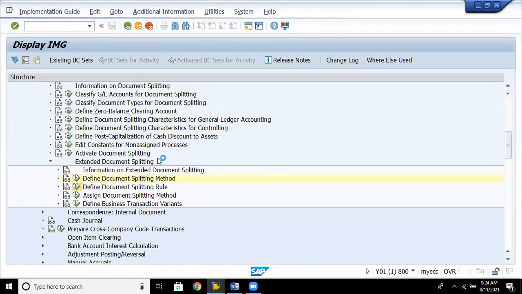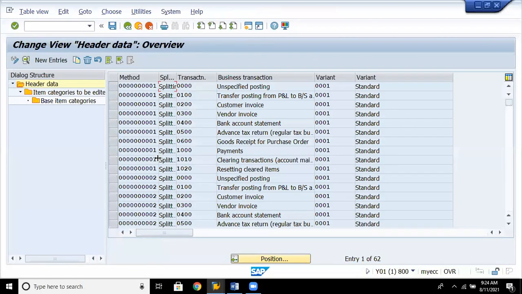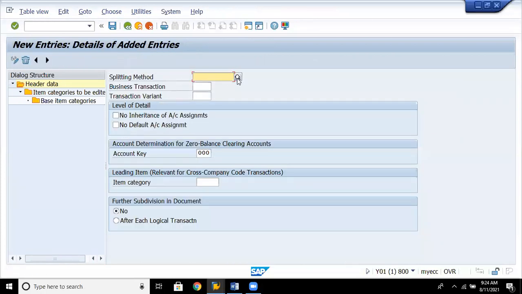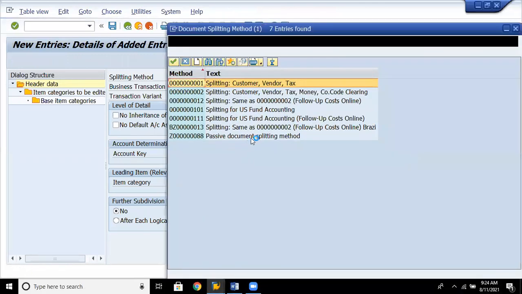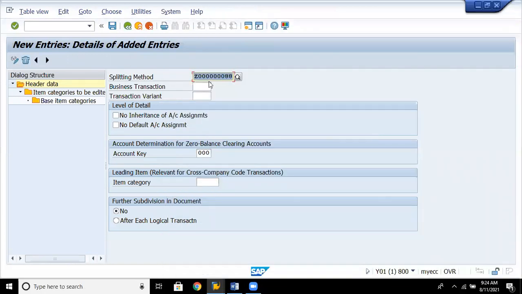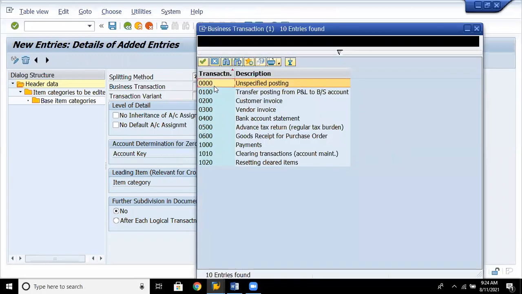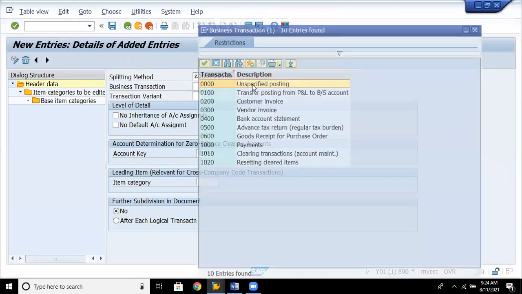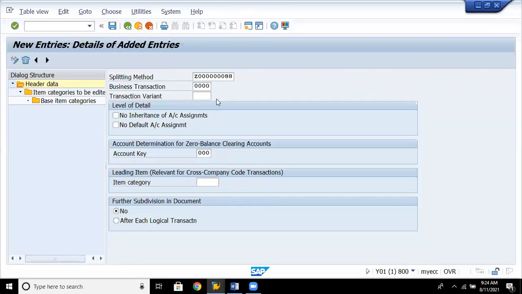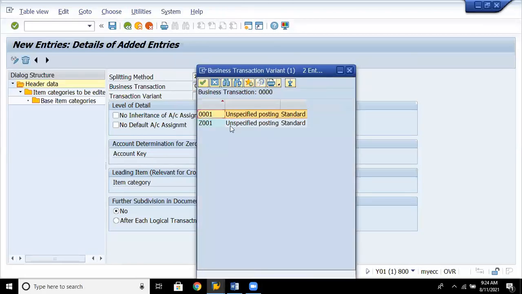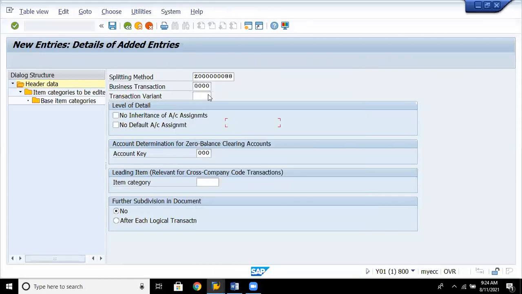So what is the rule you're going to follow? Is that a split rule, unspecified or specified? Click on new entries. Update your splitting method. We have selected our splitting method, which is this splitting method. So what is the business transaction for this? As of now we have not specified one particular posting, so we will go for unspecified postings. Transaction variant, hit F4 and select the transaction variant. I'll go for the Z code as the transaction variant. Enter.